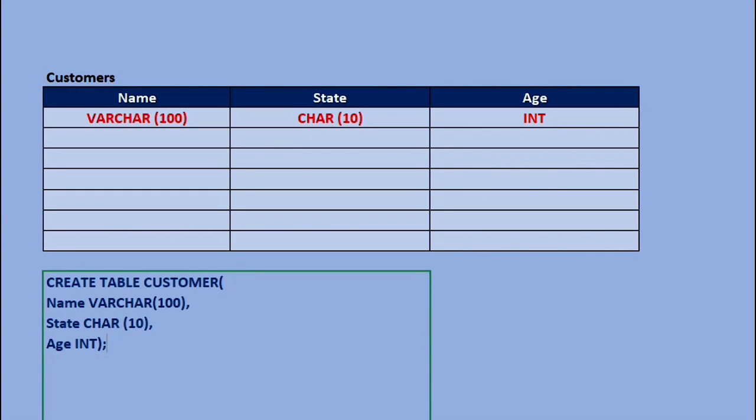Before we go to create table command, let's first discuss a little bit more in detail about data types. In the previous video, we learned how to create a table by writing create table command. If you remember, we write create table followed by the name of our table, customer here. Then we have to provide the name of our columns. The first column in our table here is name.